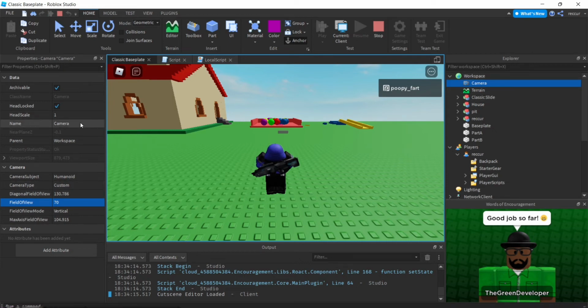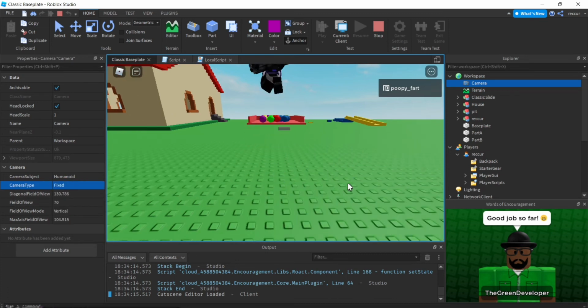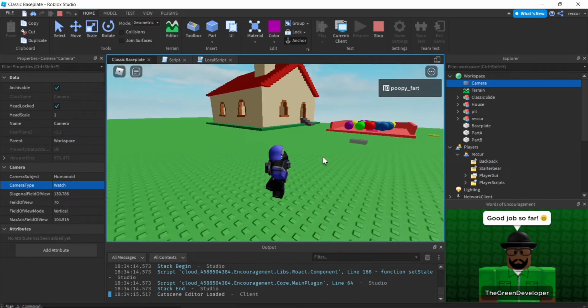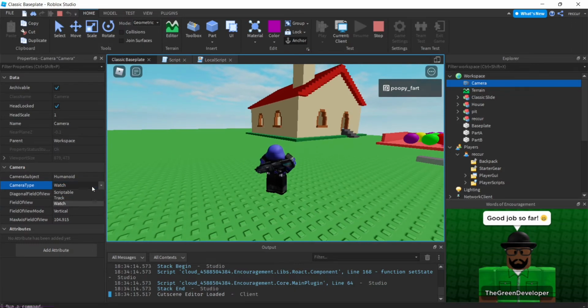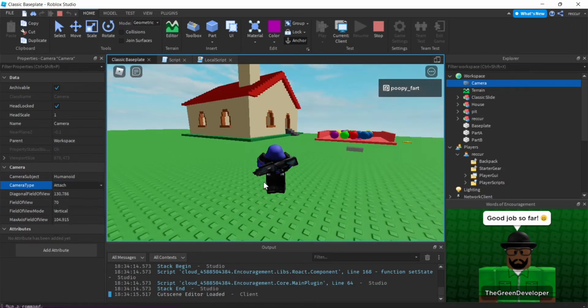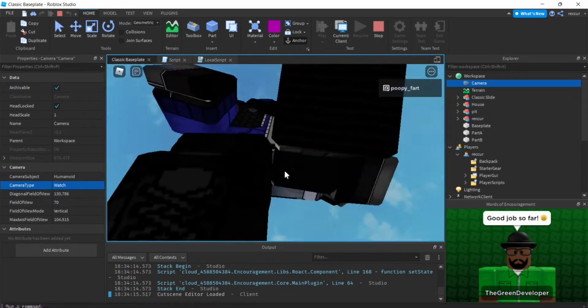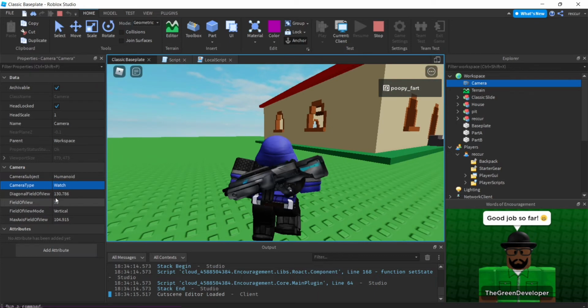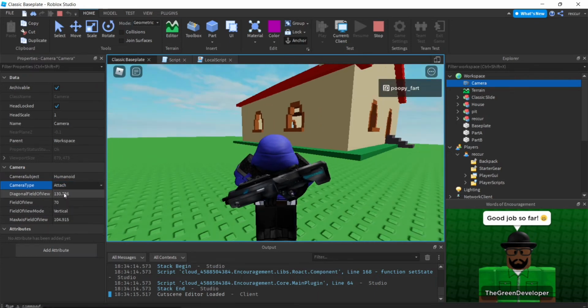I think you can also change other properties. Like camera type, so this is what we'll be manipulating. Usually when you want to script a camera, you change the camera type to scriptable like this. And as you can see, it's not following our player anymore because we set it to scriptable. If it's fixed like this, it's actually kind of the same thing basically. If it's follow, it's kind of weird. Oh, that's watch. Never mind. Attach is weird, I don't know. Oh, you can actually move it. And watch. Why is it attach?